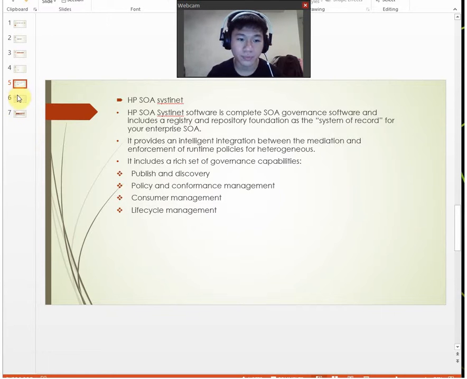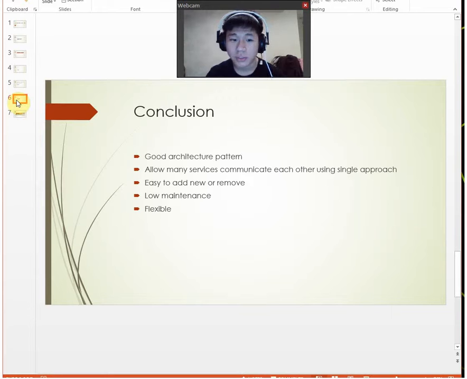So next is the conclusion. I think that SOA is a good architecture pattern because it allows many services to communicate with each other using a single approach, even if all the systems are using different languages. It's easier to add a new service or remove a service, just like plug in and plug out.